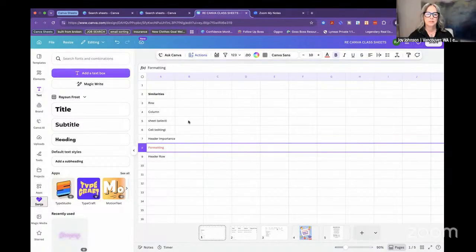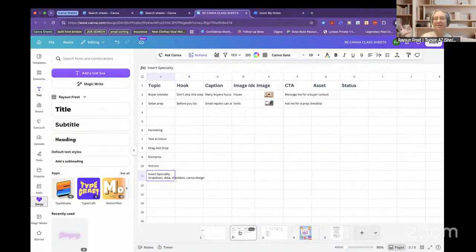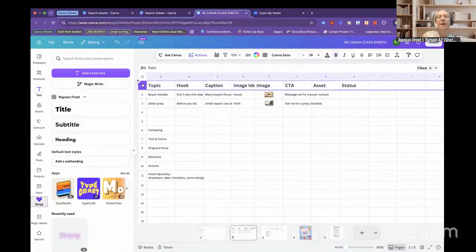We're going to go over in detail all the different pieces, except for the basic formatting that you can do in any of the Canva sheets. We've already covered that. So I'm going to go to my next sheet and show you an example, if we're talking about bulk create, of different things that you might want to put for your header row.